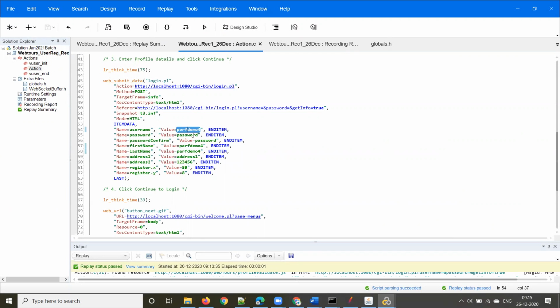Now, suppose I want to create some 100 user IDs. I want to do some 100 user registrations. How to do that, right? Without writing any code, we'll do that. Let me show you that quickly. So there is something called parameterization.